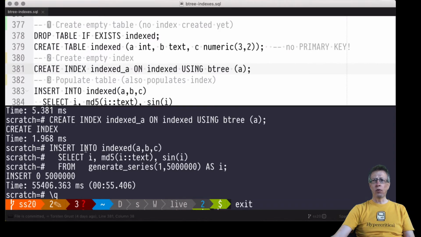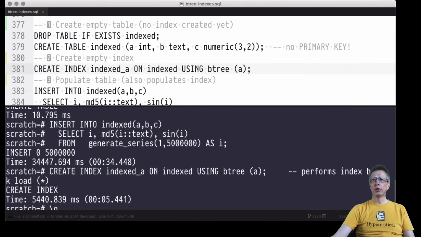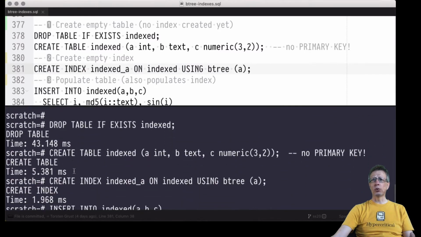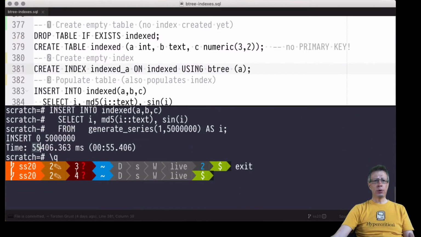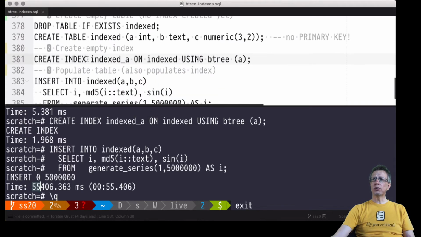But then the joint loading of the table as well as the index takes about 55 seconds. So in all, we end up with a loading time of 55 seconds as compared to the less than 40 seconds in this first experiment. So it appears that the first experiment indeed wins, and that the second order of operations here really is problematic in the performance sense, not in the semantic sense, in the performance sense.